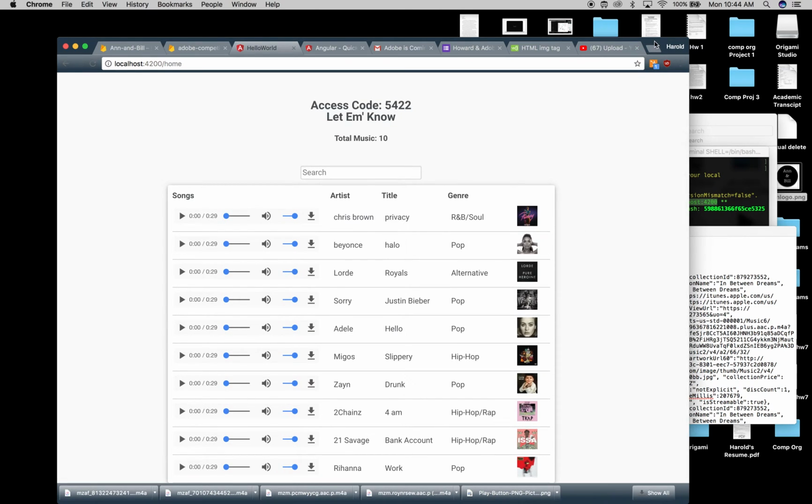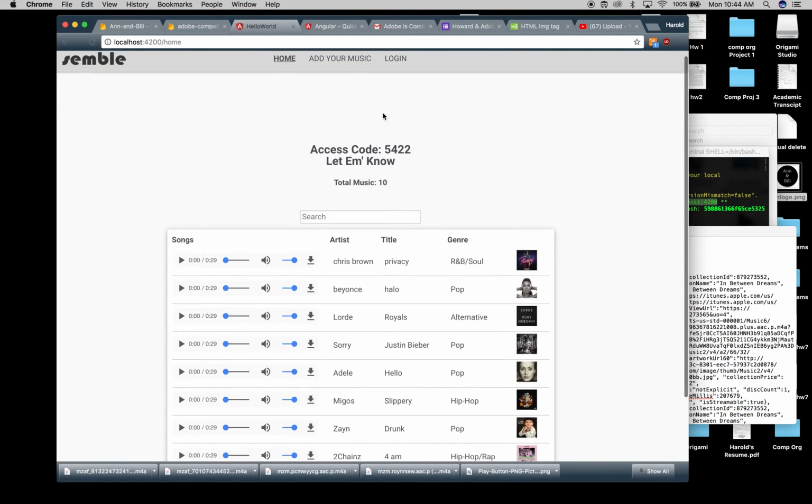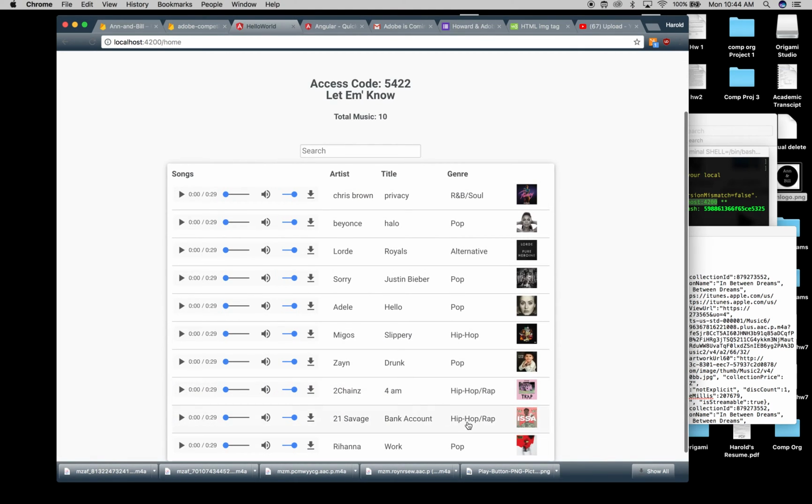So talking about challenges, I wasn't able to implement the login functionality with the unique access code that you type in to be able to append into that database. I wasn't able to do that. And also when you type in something that isn't in there, maybe you didn't spell it right, it will just not append into that database.